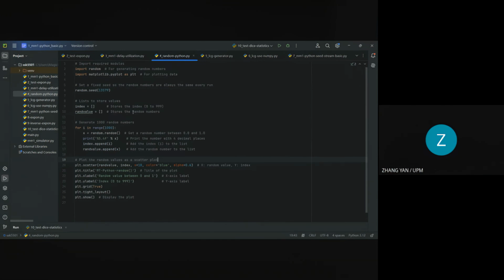Import the required modules. The first imports Python's built-in random module, which contains functions for generating random numbers. The second is the pyplot submodule from the matplotlib library, and gives it the alias plt. This module is used to create plots and visualizations.